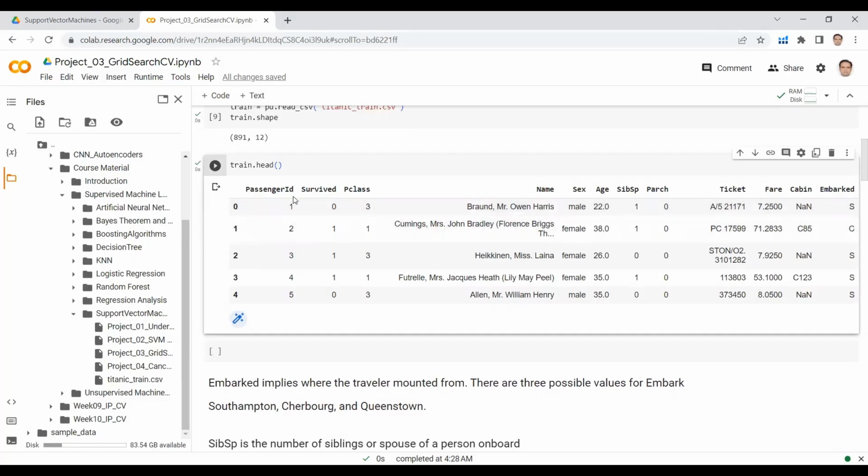The first column is passenger ID. The second column is survived, and we are going to use this column as our label. It has two different unique values, 0 and 1. 0 means the passenger died during the accident, and 1 means the passenger survived the Titanic accident. Then we have the passenger class, the name of the passenger, the sex of the passenger, and age.